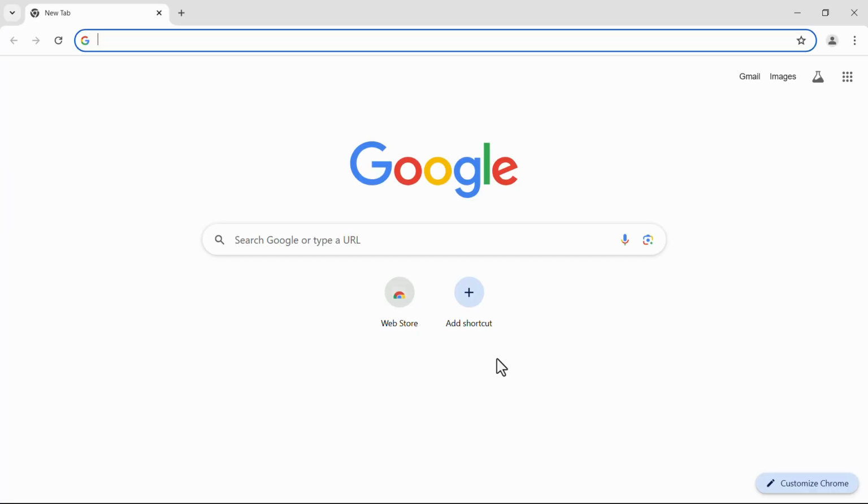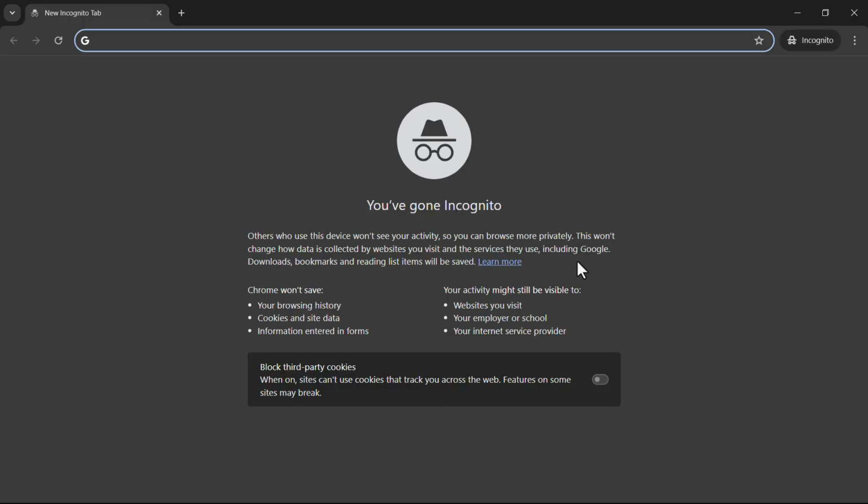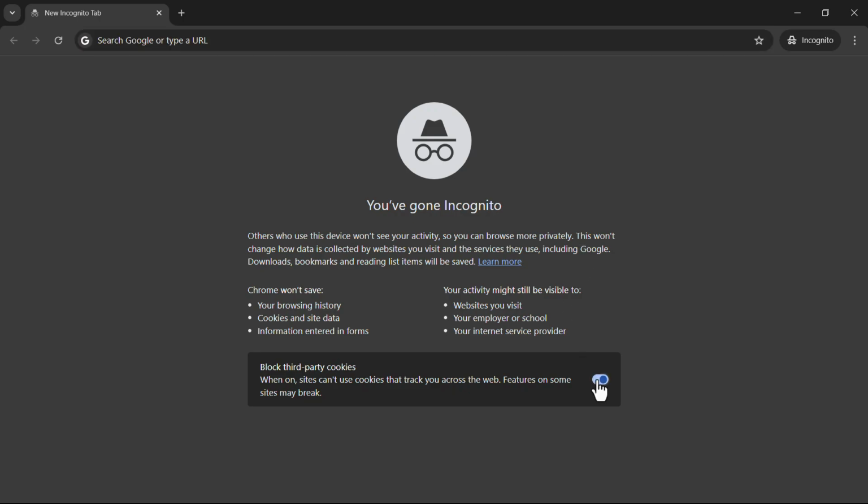Open the Google Chrome browser. Click on the three-dot icon in the upper right corner. Select New Incognito window from the drop-down menu. Here you have a new incognito tab in Google Chrome. You can also turn on this option to block any third-party cookies that track you across the web.